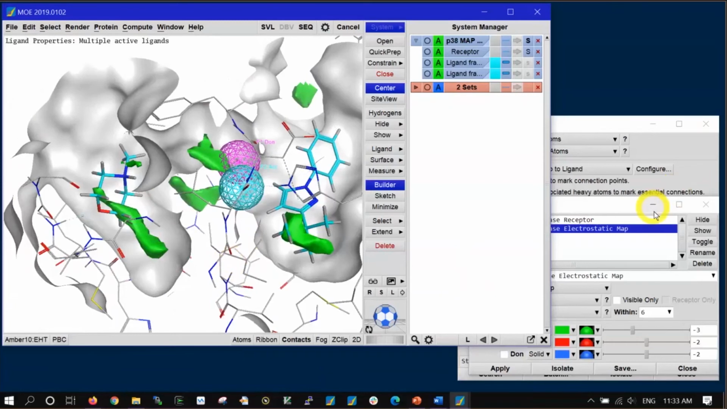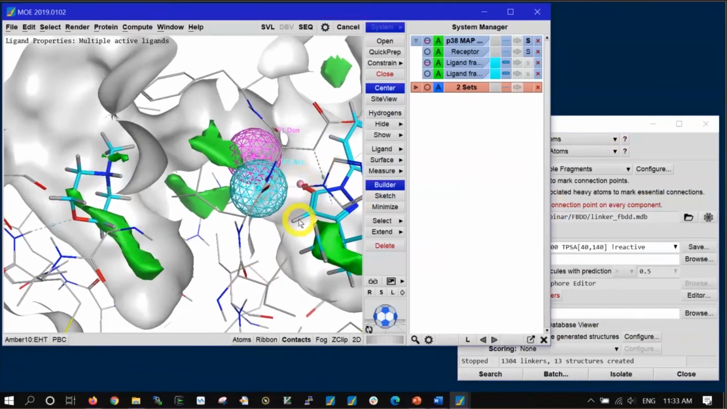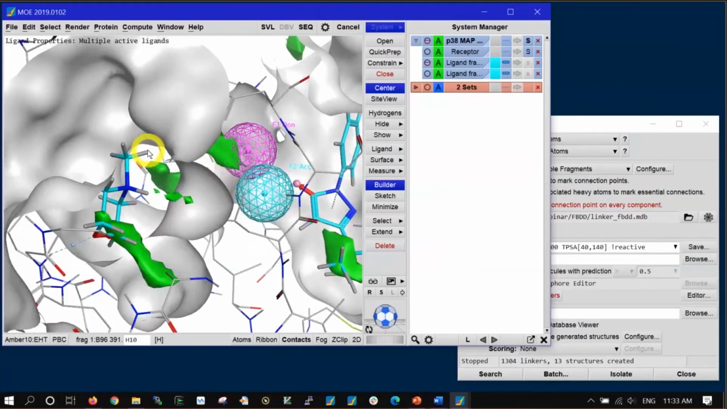So I'll minimize this. We'll go back to our panel, and we're going to switch now the operation from add group to ligand to link multiple fragments. So all I need to do is select the attachment point. So I'm going to select on this side this attachment point. And you'll notice the linker or exit vector is now red, not green. That just means my query is invalid, or in this case, incomplete, because of course I need to select attachment points on both sides. So I'll rotate, I'll select an attachment point on this side as well. And now the exit vectors are green, which means it's a valid query.